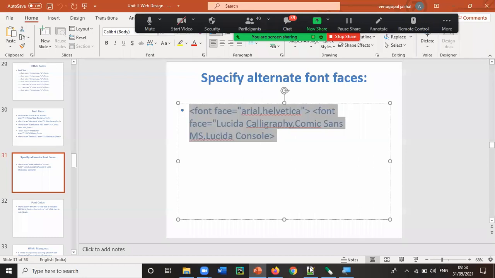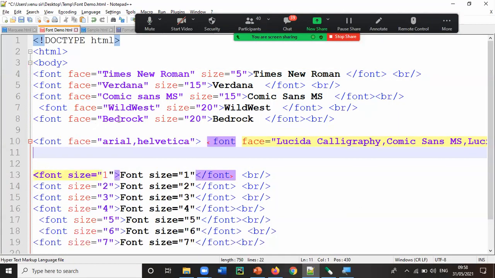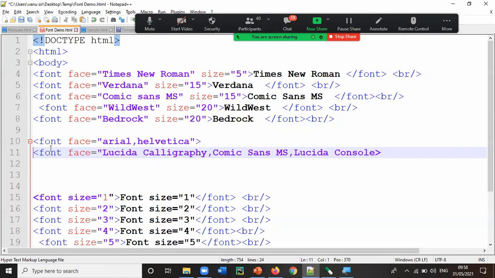What I'll do is I'll just copy this and then I'll paste it in between. Just focus on line number 10. So what we have done is inserted two parts here. One is again the font one, face Arial and then Helvetica. Then you have got the Lucida calligraphy, Comic Sans MS, and then Lucida. What happens here is you can give multiple fonts also. In this example, we have given a single font, and then here in this example, we have given double fonts, two fonts which are separated by a comma.